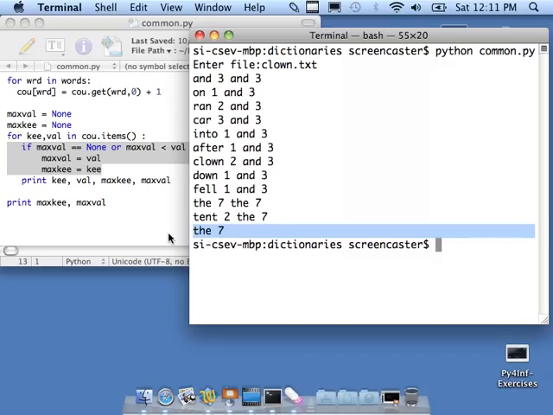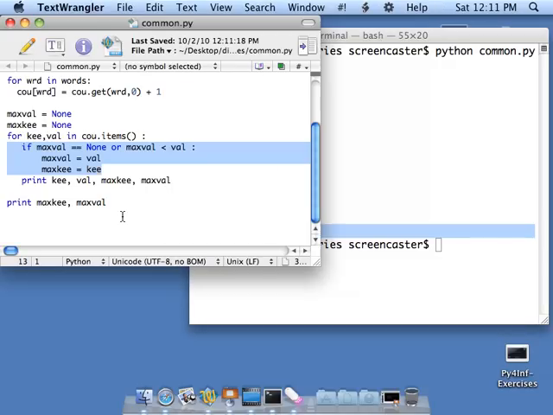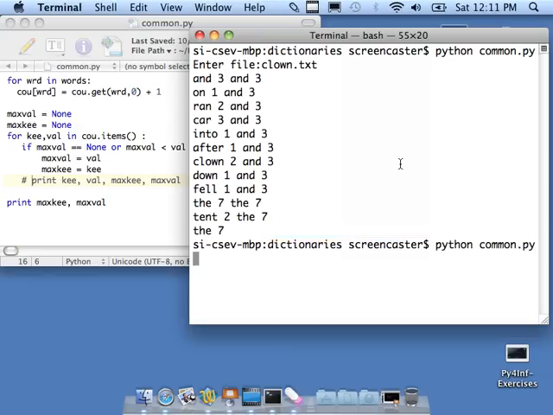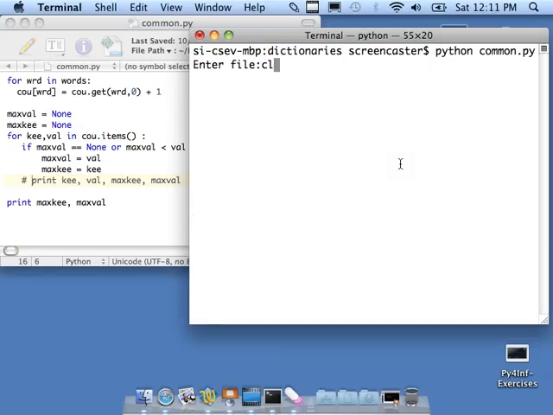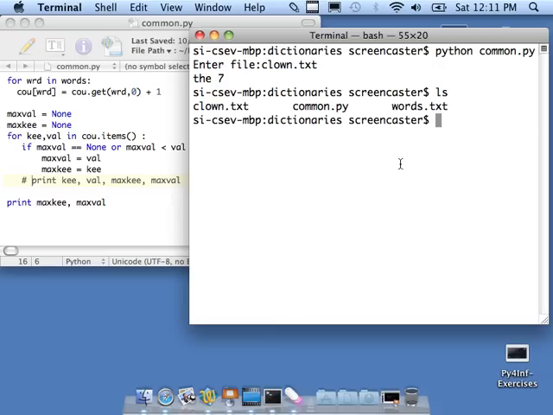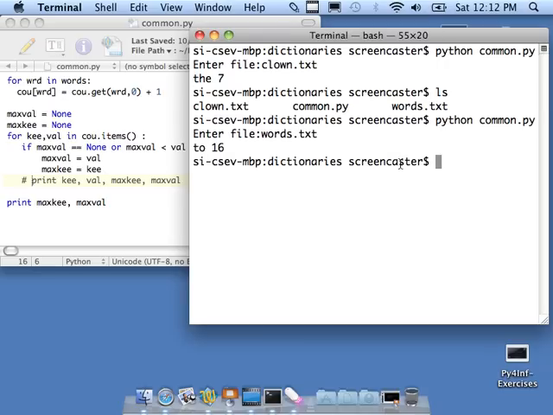And so now at the end, we see the and 7, and we are as good to go as you can be. And all we have to do before we turn in our assignment is comment out that little bit of debug, and away we go. Clown.txt, the 7, and what's my other file? Words.txt. We just try to run it on a bigger file now. Words.txt, it's always safe. And it shows us 216.